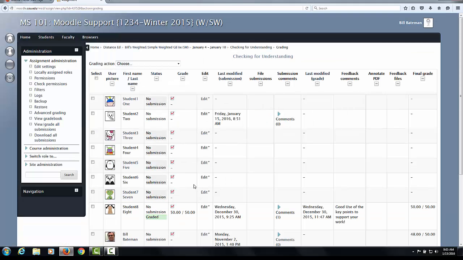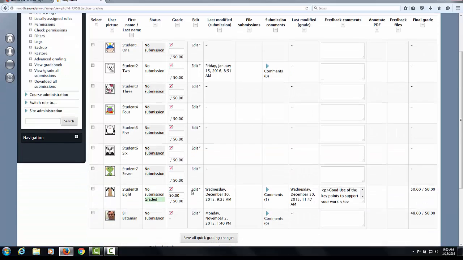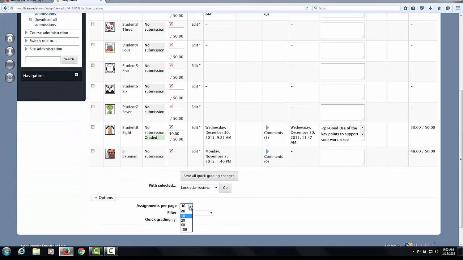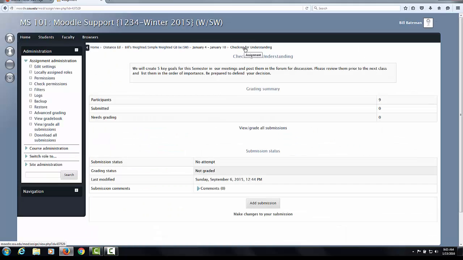You lose the option to quick grade. If you get to this page, it looks like this, please come to the bottom, put a check in the box, and you're ready to go. Also, if you noticed, you can choose how many assignments per page you wish to use. Let's come back to Checking for Understanding.